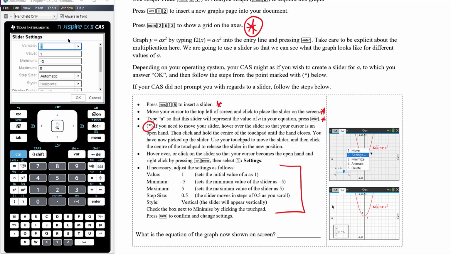We're going to make sure that the settings are as you can see in this list here. So the variable is certainly a. The value I want to be 1, that's okay. The minimum value is going to be -5. The maximum is going to be +5. The step size, I'm going to edit that. I'm going to make that 0.5. And I'm going to make the slider style vertical.